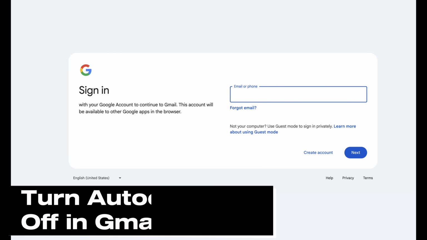In this quick 2026 tutorial, I'll show you how to turn off autocorrect in Gmail using your browser.